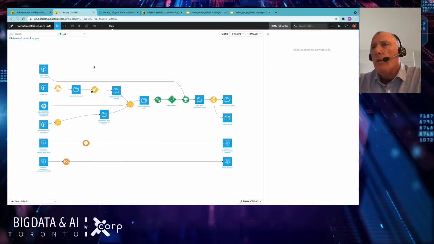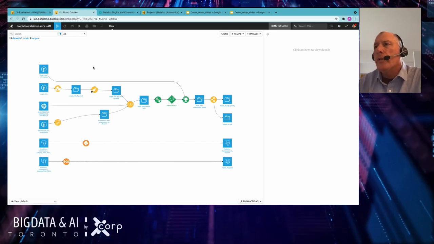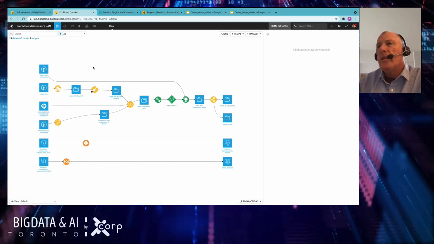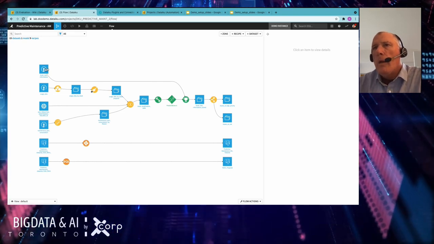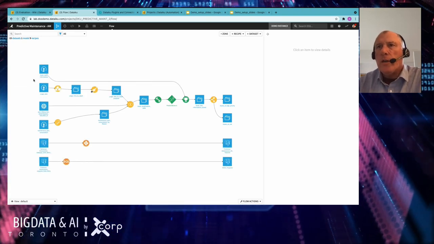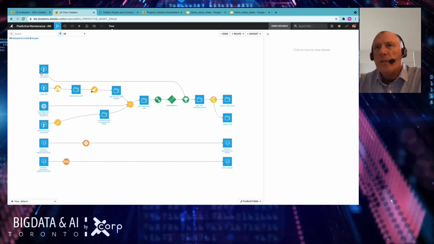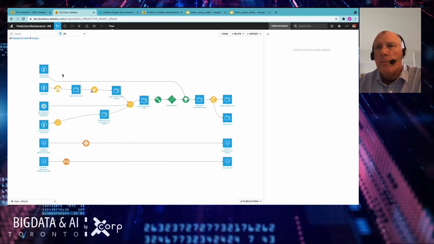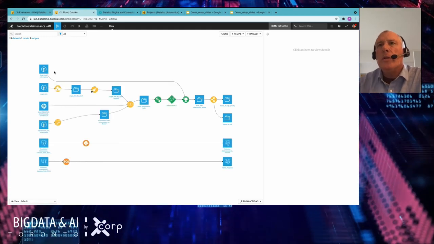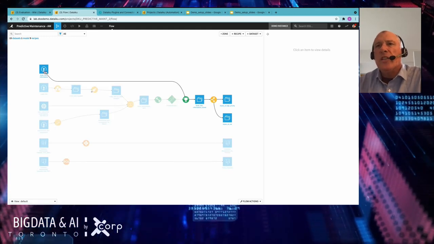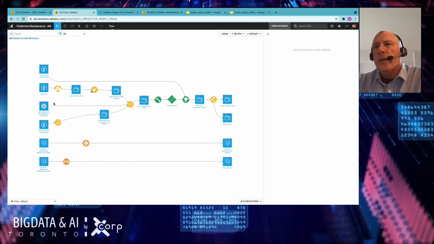So here I have the flow of the project, and the flow really is what's actually happening in terms of the data, all the transformations, and then finally the modeling. All of the blue squares represent our different data sources. And so you can see I've got different types here represented by the different icons. I've got a flat file coming just basically from a CSV maybe that I've uploaded to DSS.